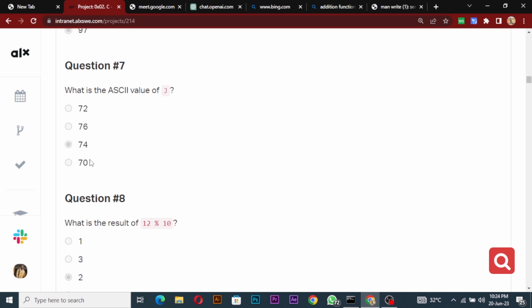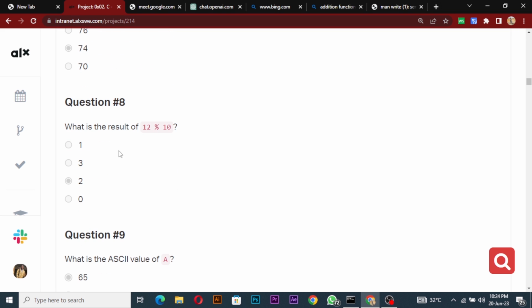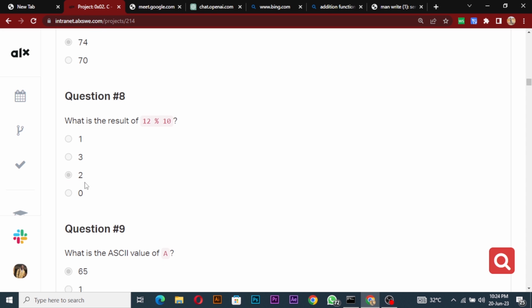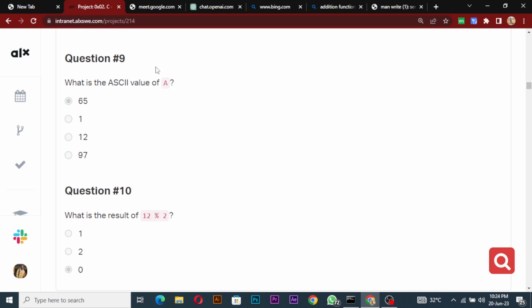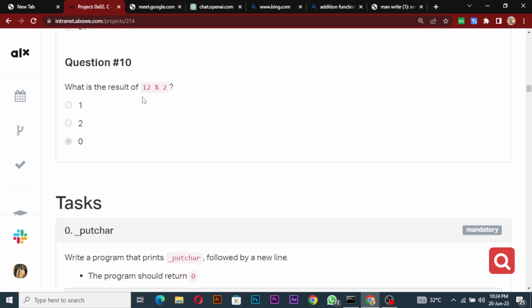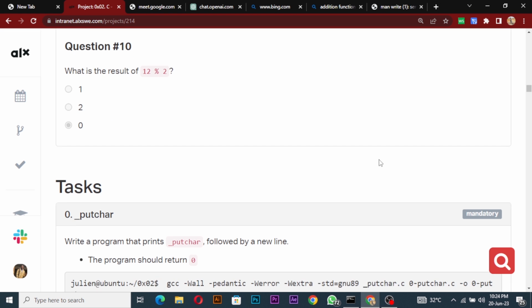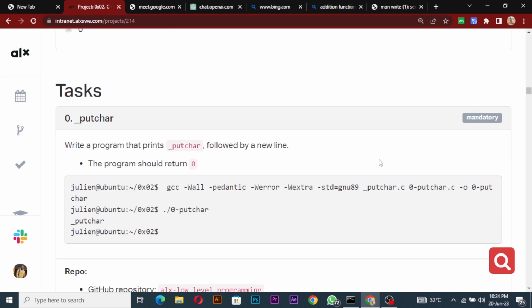So for J it is 74, and then if you do 12 divided by 10, you get 1 remainder 2. That's why we have 2. And then the ASCII value for capital letter A now is 65, and then if you do 12 divided by 2, you get 6 remainder what? 0. Okay, so that's how it goes down. So that's that on that.